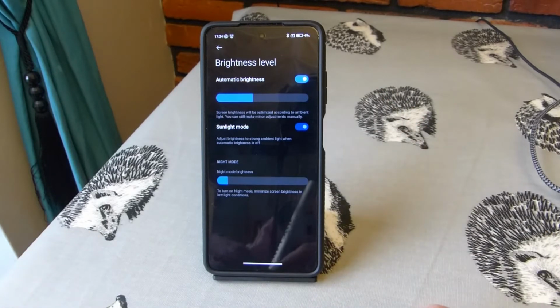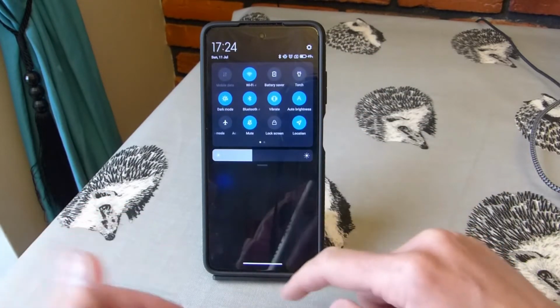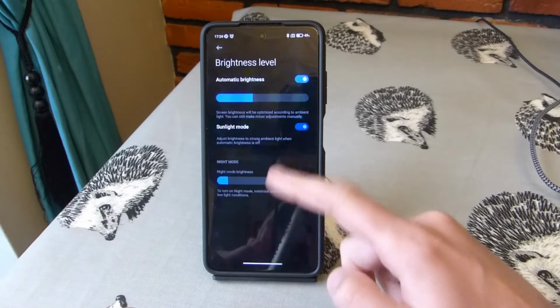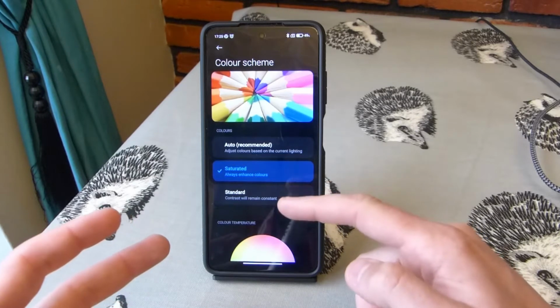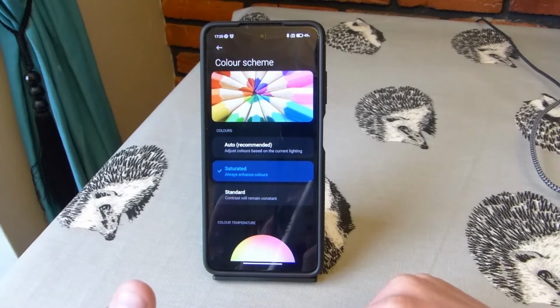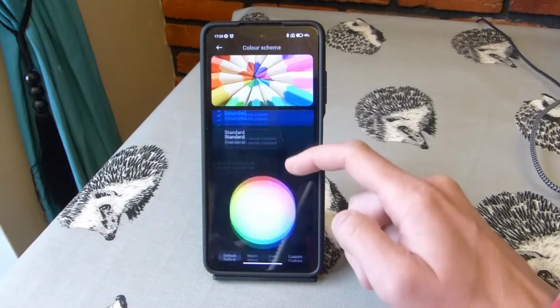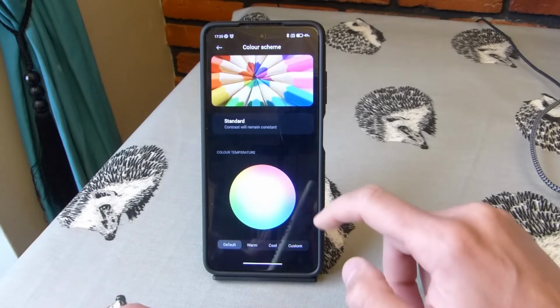You can set your brightness level. Obviously auto brightness is set as being on straight away, and I don't think there's any reason to turn it off, but you've obviously got your slider there and then your slider when you pull down the notification bar as well. Reading mode, color scheme, so that just allows you to adjust the saturation of the colors on the screen. I like having it as saturated. Some people find that a bit excessive, but I'm not that bothered. And then you can adjust color temperature manually if you want to do all that.